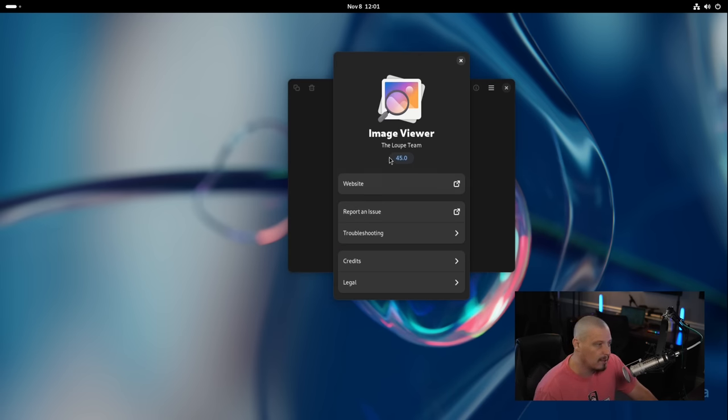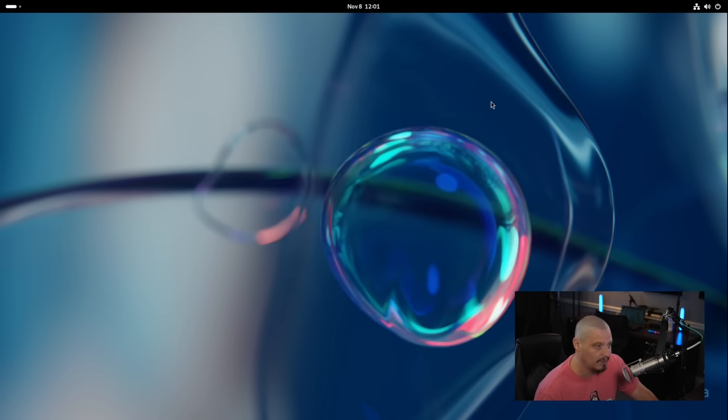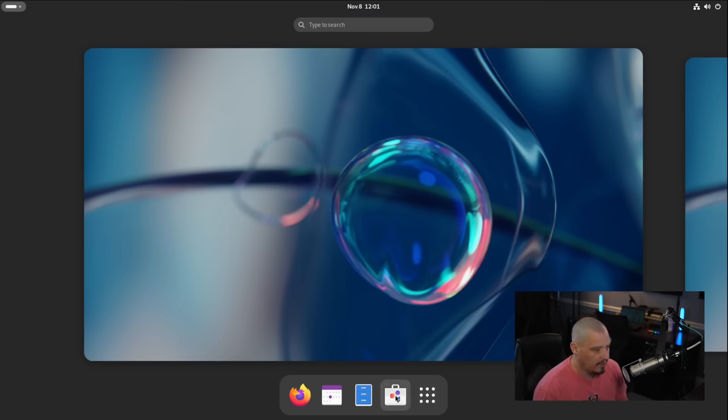But if I go to the About for this application, you can see the Lupe team. So this particular image viewer is called Lupe, and this is version 45 of this particular image viewing application. Some other things that they worked on were the Software Center.